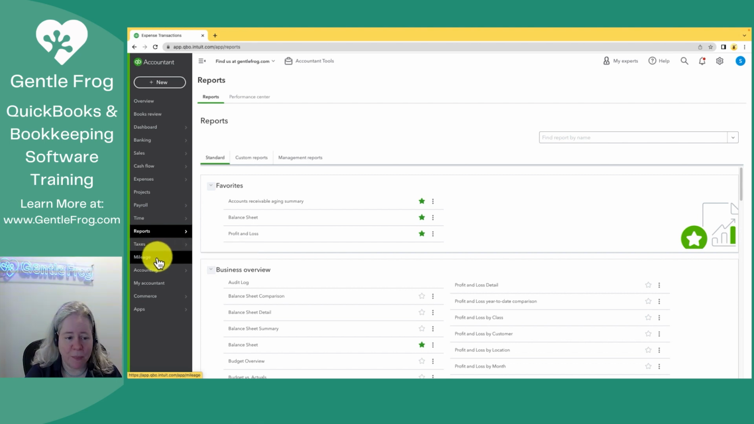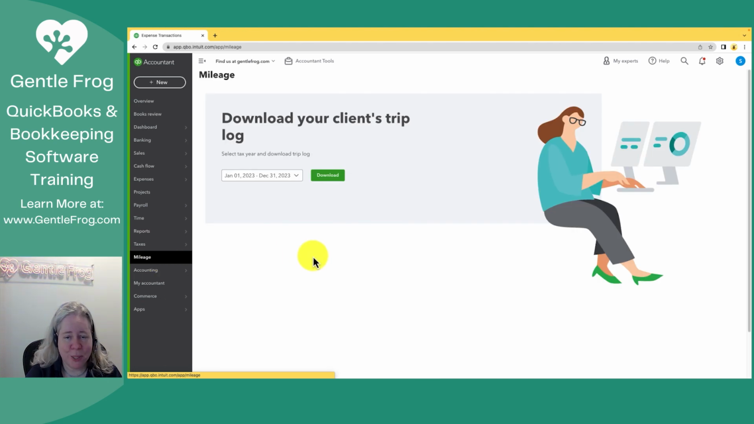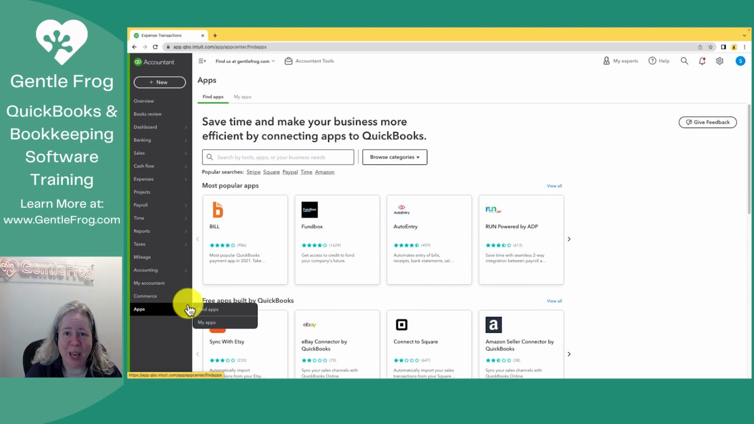Mileage is if you want to track mileage within QuickBooks. Personally, I don't. One, I don't drive for business, and two, if I did, I'd more likely use an app such as MileIQ. Accounting is going to give you your chart of accounts and your reconcile screen. My Accountant will give you a link to connect with your accountant. Commerce, I'm going to skip. Apps is the App Store.